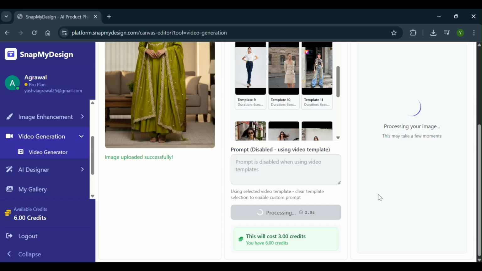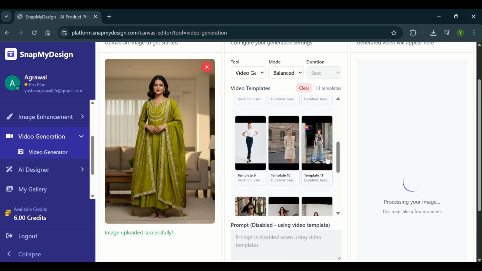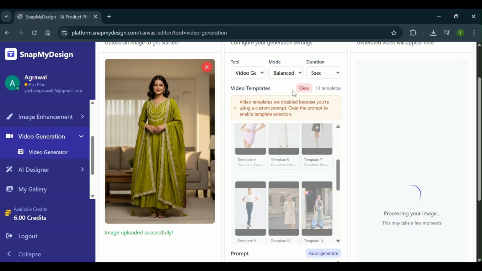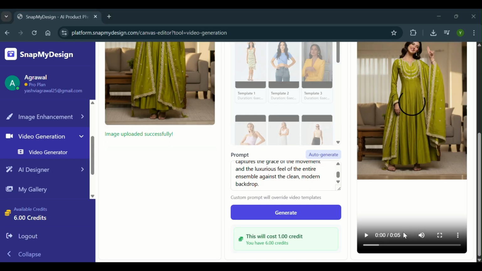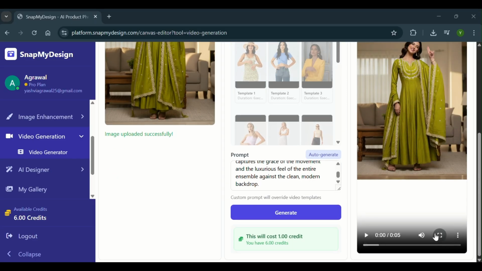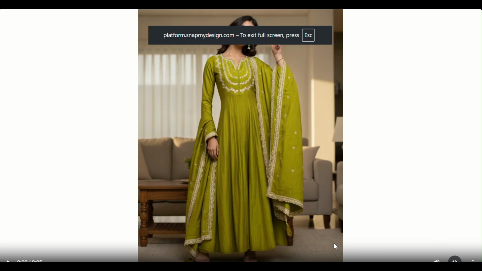SnapMyDesign's AI will process your clothing image and create a smooth animated cloth video. Your final video will appear on the right under Generated Result. If you're happy with the output, click Download and save your new animated cloth video instantly.